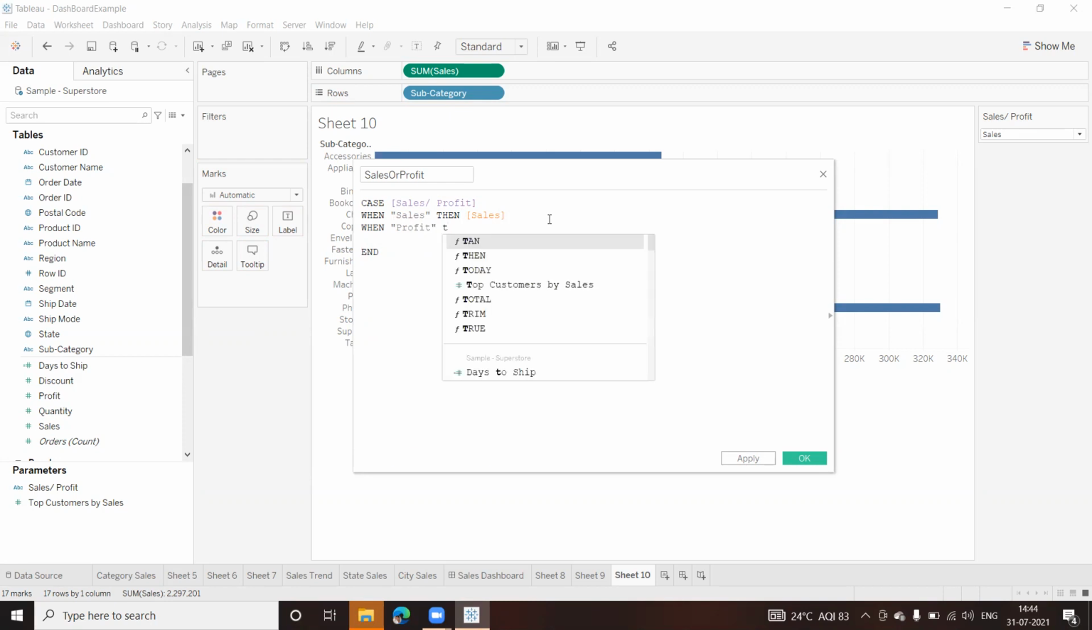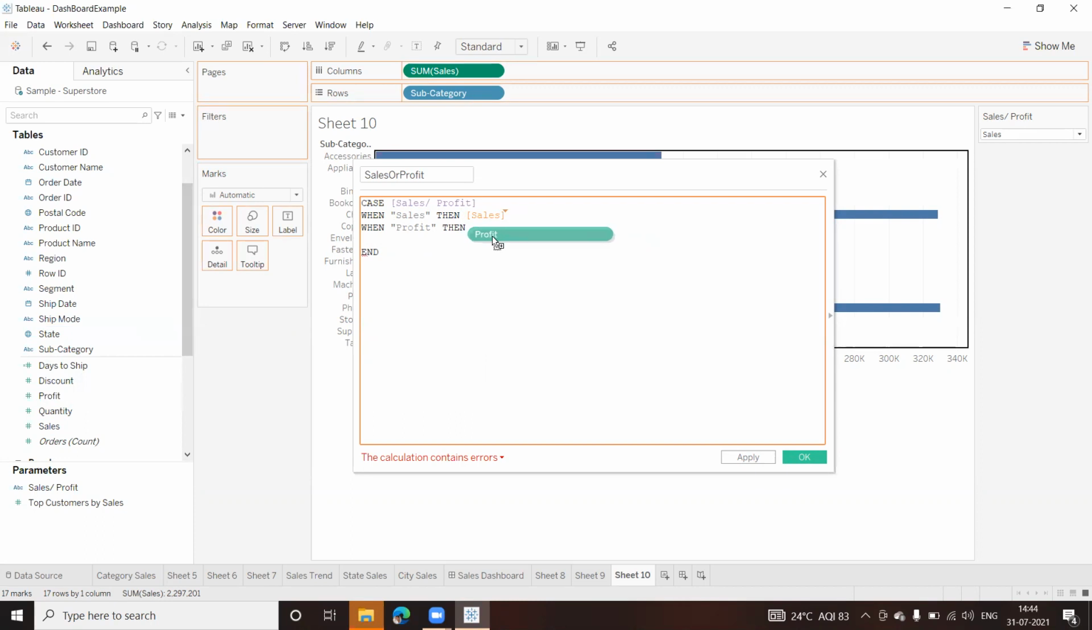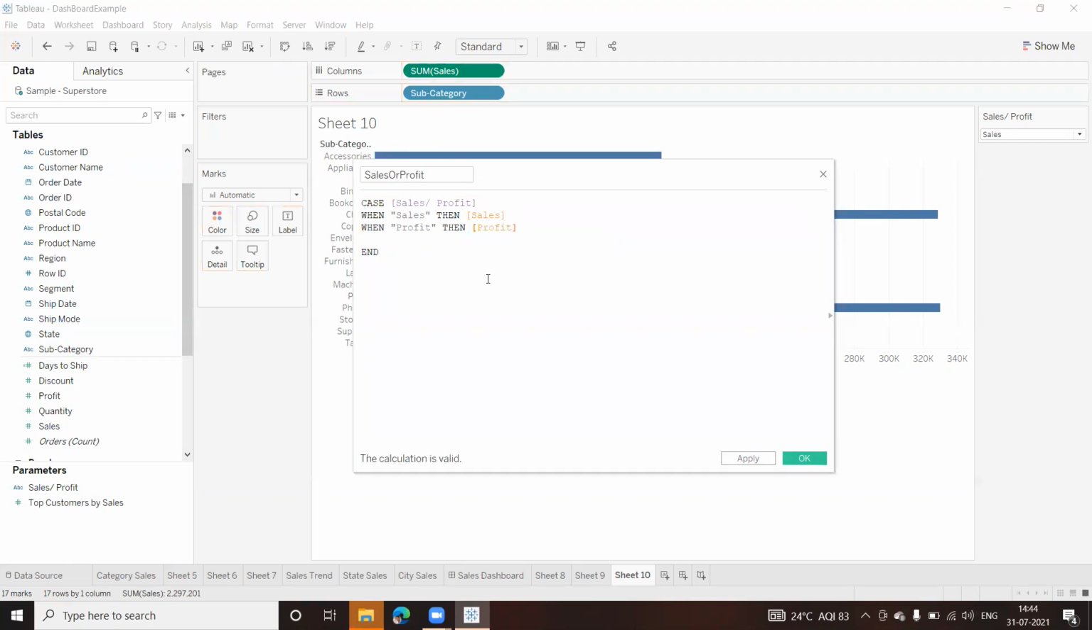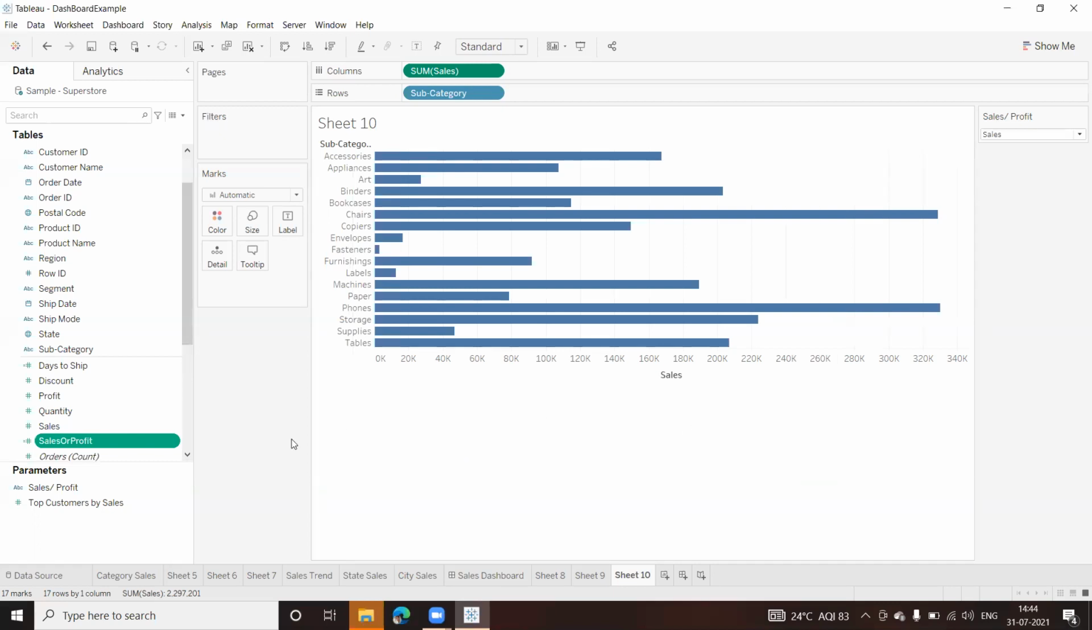then I'll just drag and drop profit. Fine. It's that simple. So that's all, the calculation is fine. I'll just click on OK. So here you can see one more field has been created, that is sales or profit.